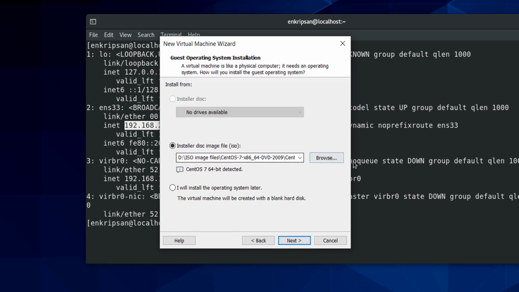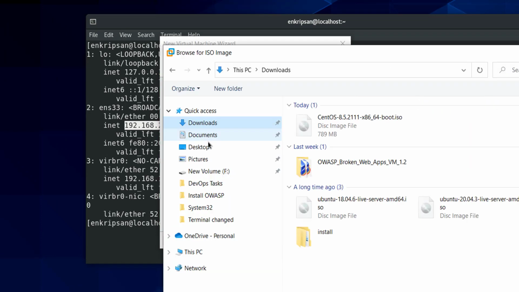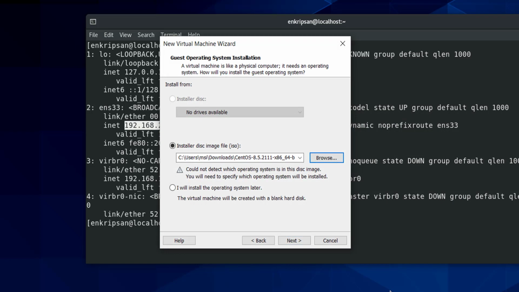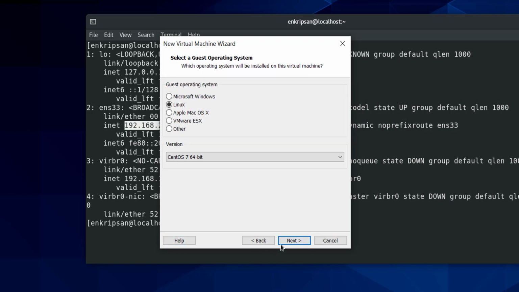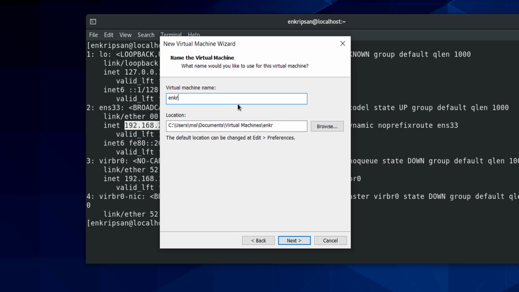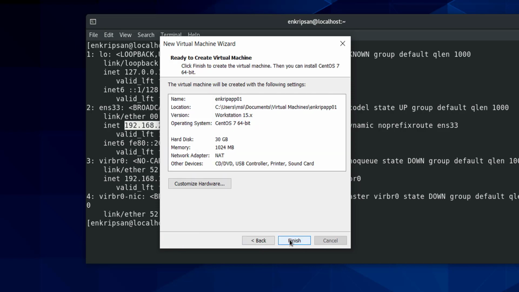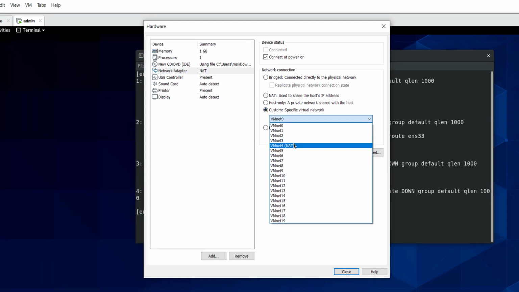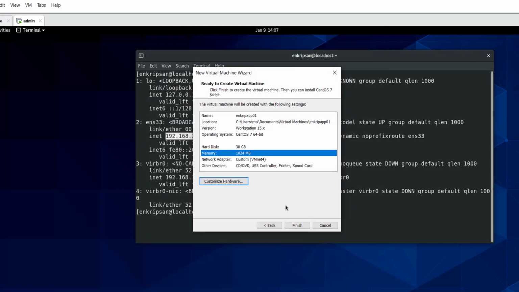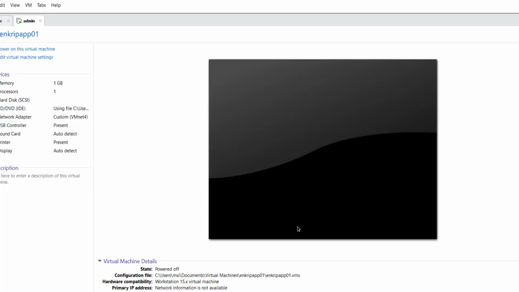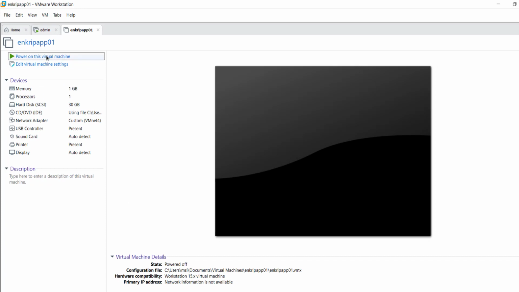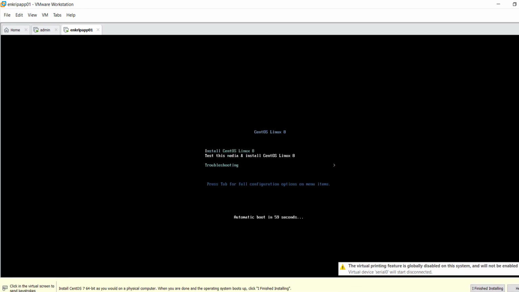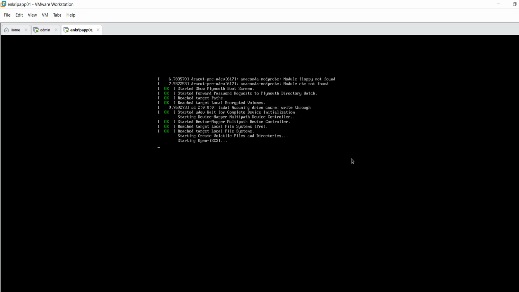Point to the ISO image file. Give a name to the virtual machine, for example, encryptapp01, configure disk capacity, customize hardware, attach the VM to the NAT network, and finally click on the Finish button. Now power on the virtual machine. Wait until the machine reboots.